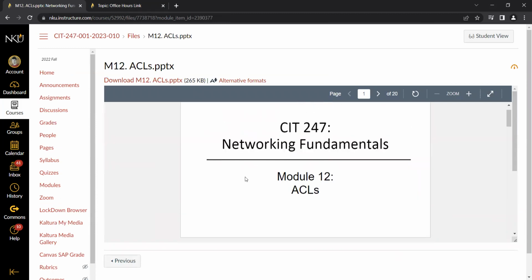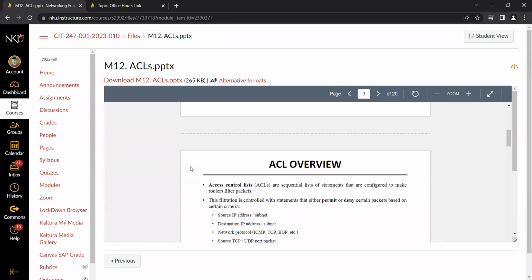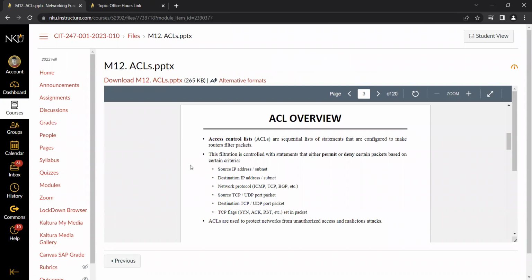So, our final module is ACLs. A bit longer, but we probably won't take too long here. So, as I was telling Ben earlier before the meeting, access control lists are sequential lists of statements that are configured to make routers filter packets. So, you could think of it kind of like a firewall. It's kind of like making your router have firewall capabilities. It's a little simpler than a firewall, but it does a pretty good job of what it does. It's another layer of security.